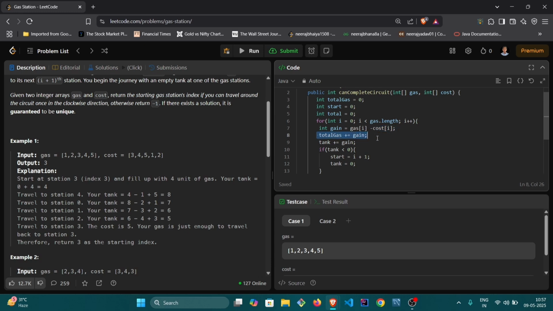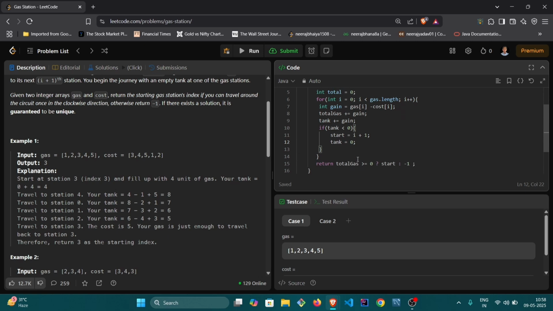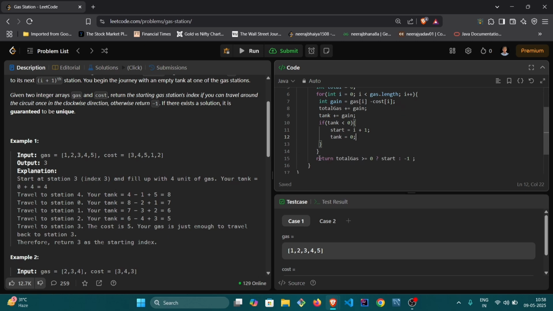For each i we store the gain in total gas, and the same for the tank. If tank is less than or equal to zero, meaning it's negative, we have to move to the forward index. So we set start equal to i plus 1, and we refill the tank, setting tank equal to 0. In the end we return based on total gas, the same condition I discussed earlier.